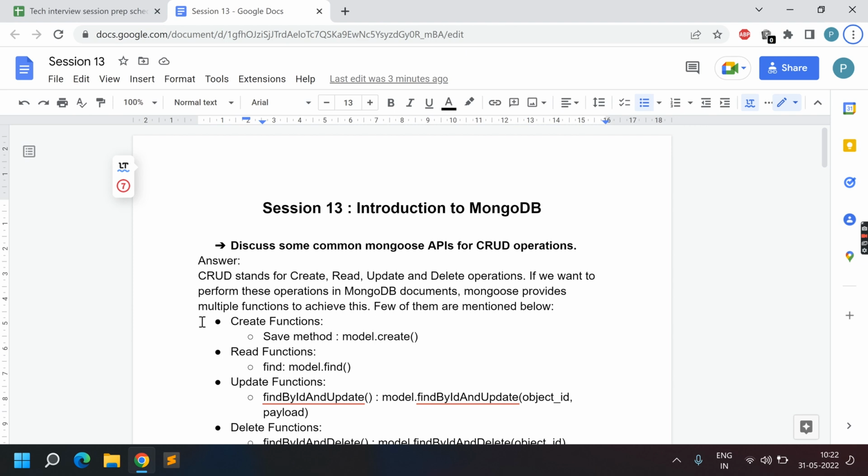Discuss some of the common Mongoose API for CRUD operation. So if you see, we got two new terminologies here. One is Mongoose, another is CRUD. So I'll start with CRUD. What is CRUD? How it is used? So CRUD stands for create, read, update, and delete.